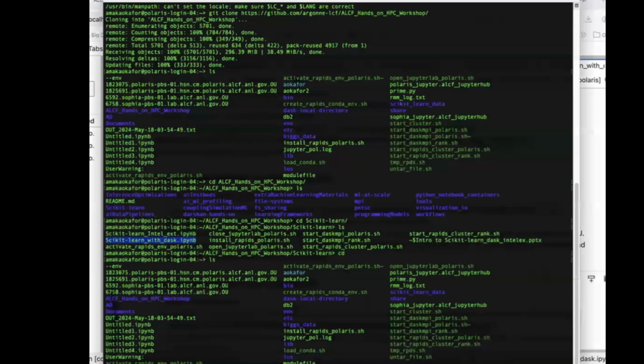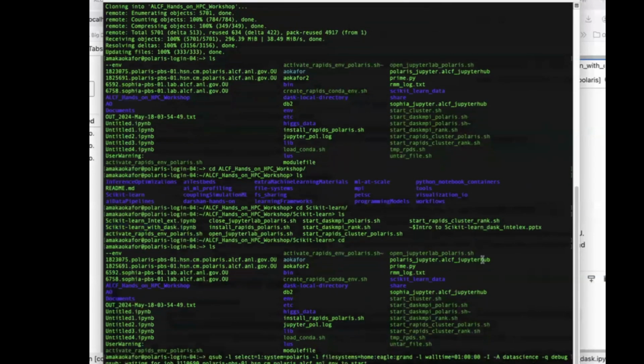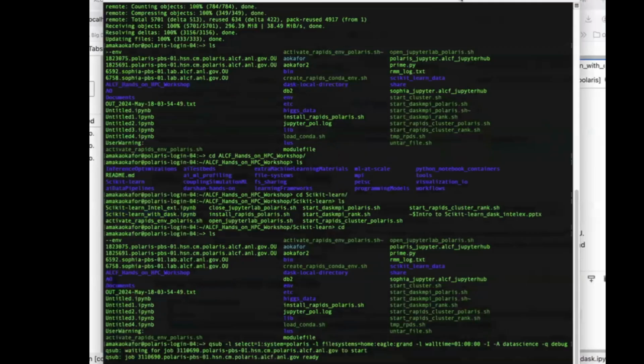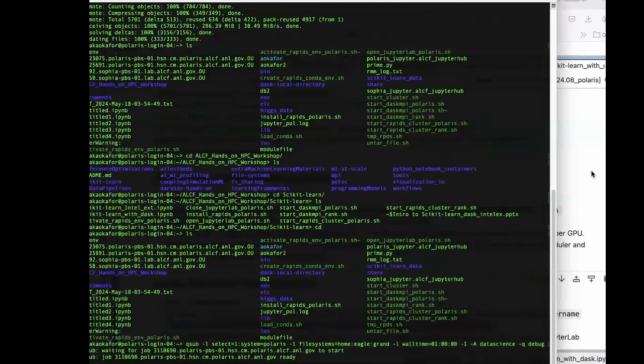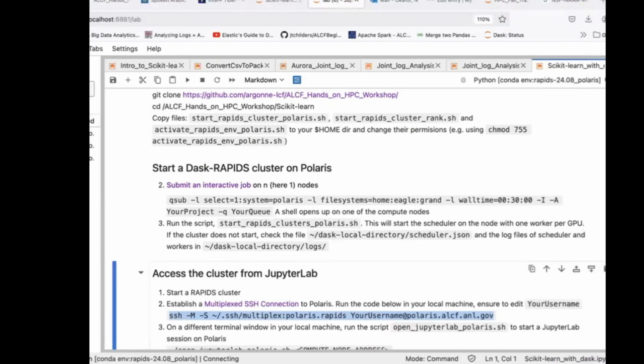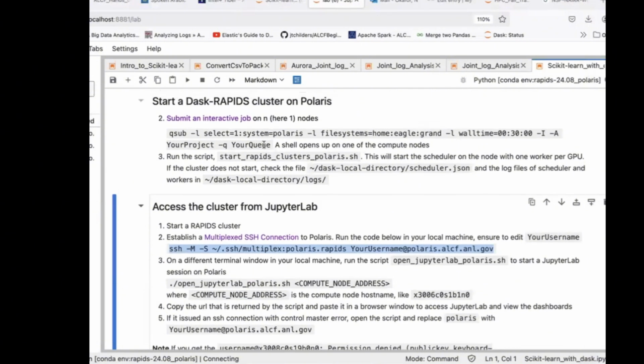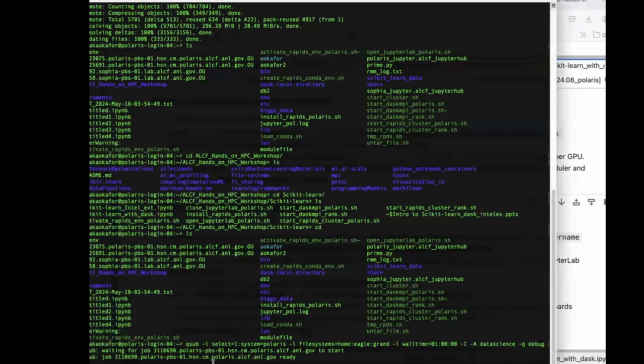So what we'll do will be to use qsub to submit an interactive job. So I've just submitted an interactive job. Yes, and I think I have a node already given to me. So we have this node already. Now, once you have your node, from within that node, you should run the script start_rapids_cluster_polaris.sh. So from this node, I will run this script.